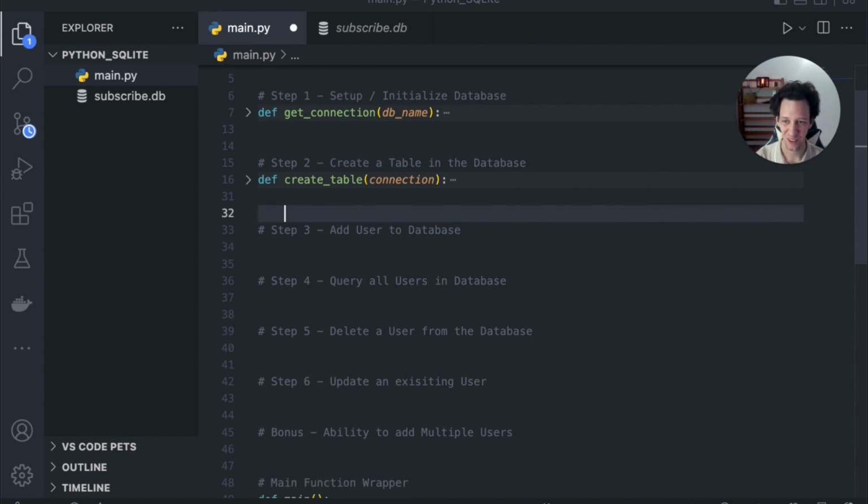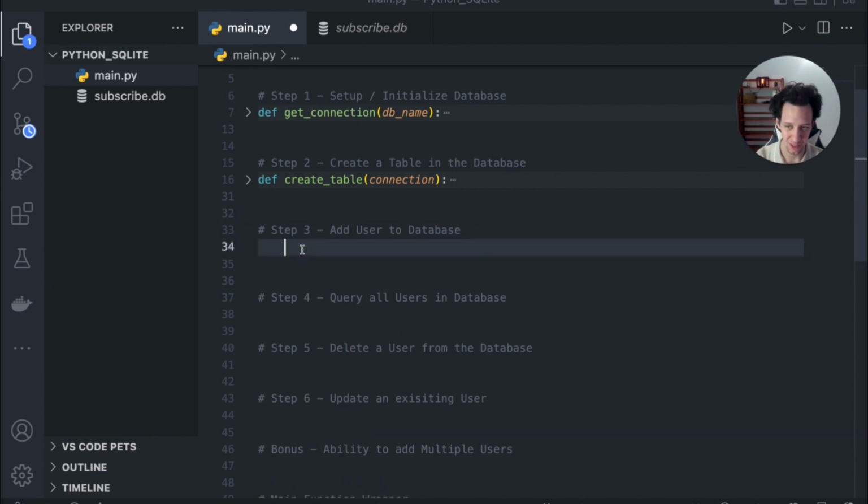Let's add some users to the database so we can see it actually working.